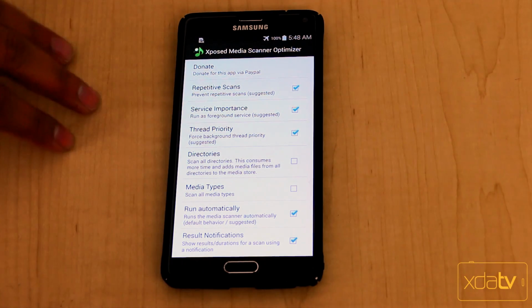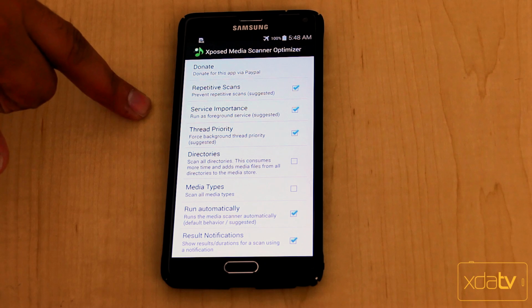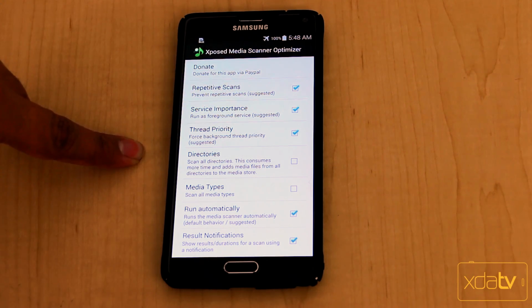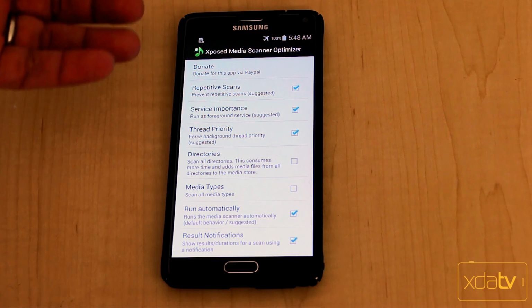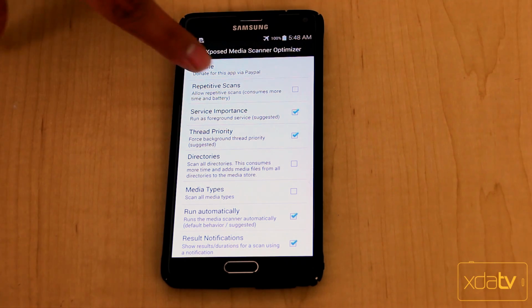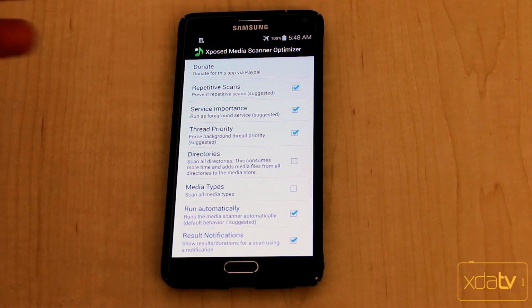Now, out of the box, you do have the ability to have repetitive scan turned off. The ones that say suggested are turned on by default by the developer. And the only way to see basically what to do, if you uncheck the box, it says, allow repetitive scans. And I don't want to do that. I want it to basically just run once, and I don't want it to keep running in the background, eating up my battery.